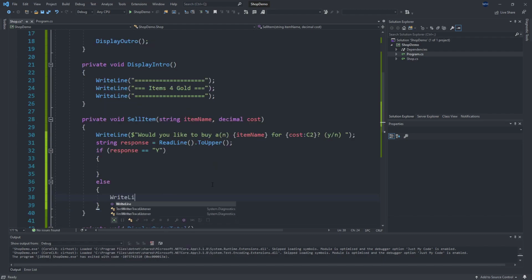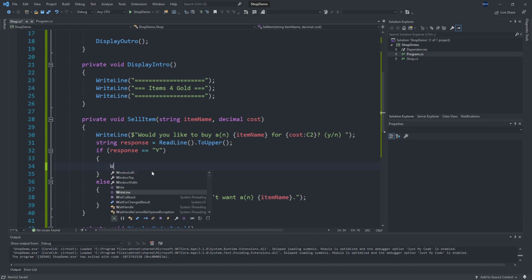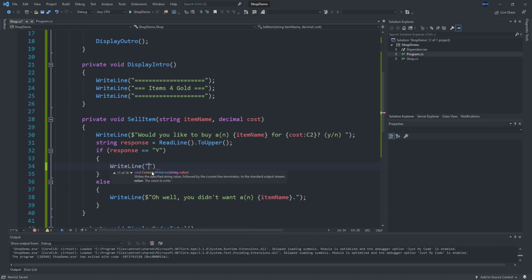And so I can write line, oh well, you didn't want a, and then I'm going to use string interpolation here, item name. And in here, we want to ask them how many they want of that. So let's just print that out. We won't worry about the logic yet of getting how many they would like, but we'll just say how many would you like? And see if this is working.